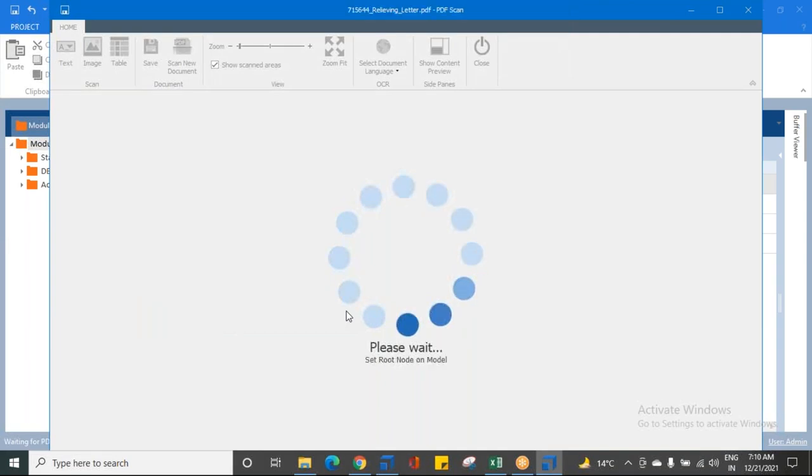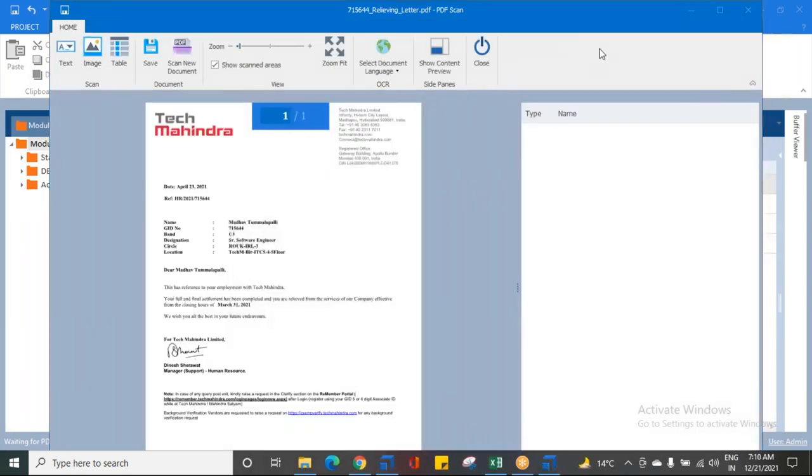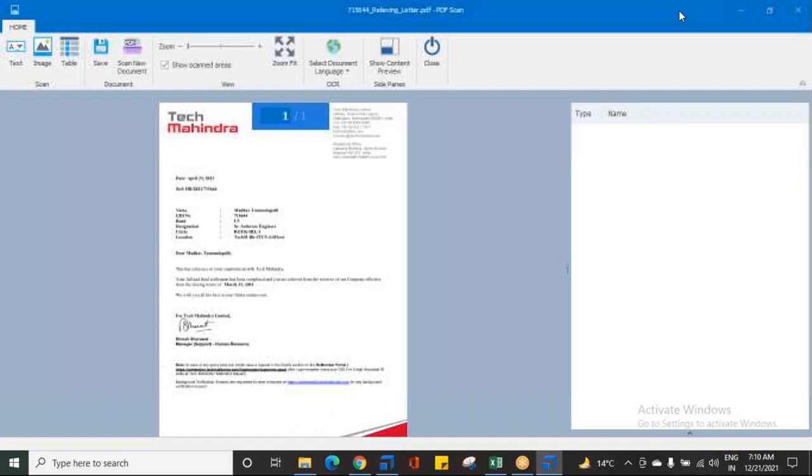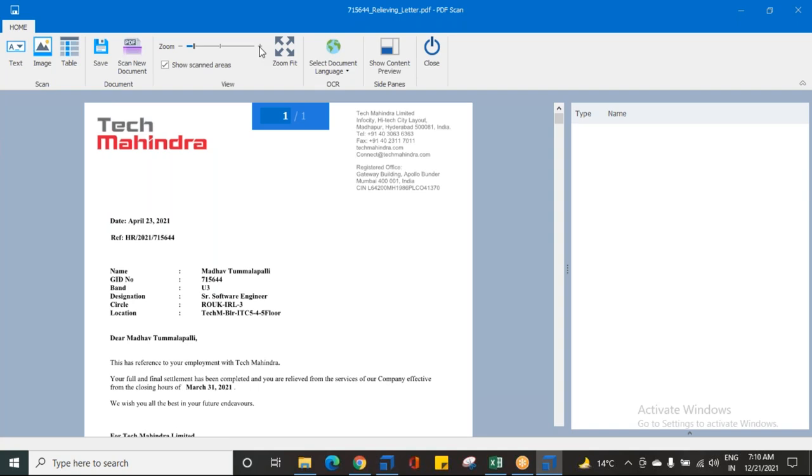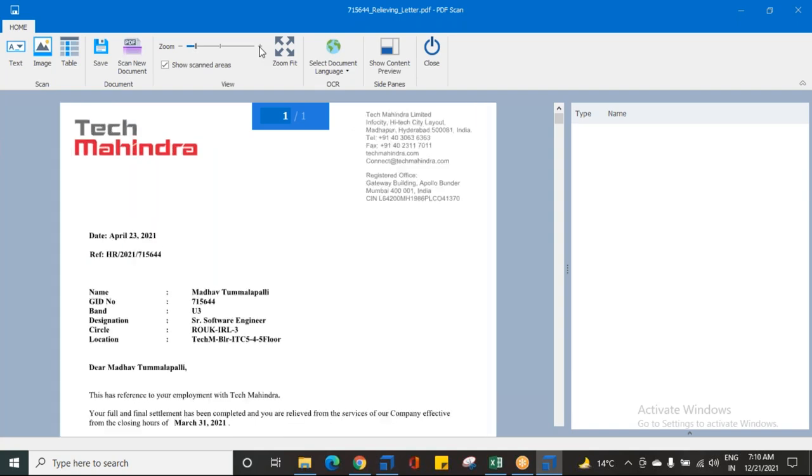What I have done is I have scanned the PDF and selected which PDF to automate. Now can you see, this is the PDF which I want to automate and it has loaded successfully. I've just tried to zoom in. So this is the PDF I just opened and I want to scan this.